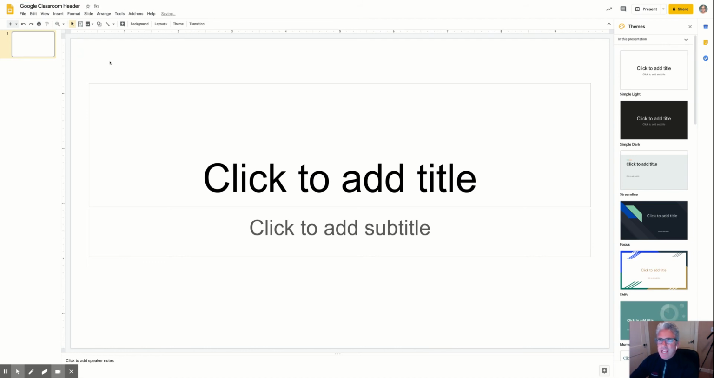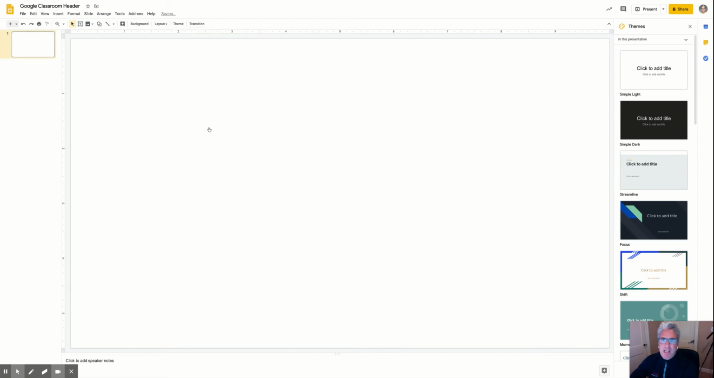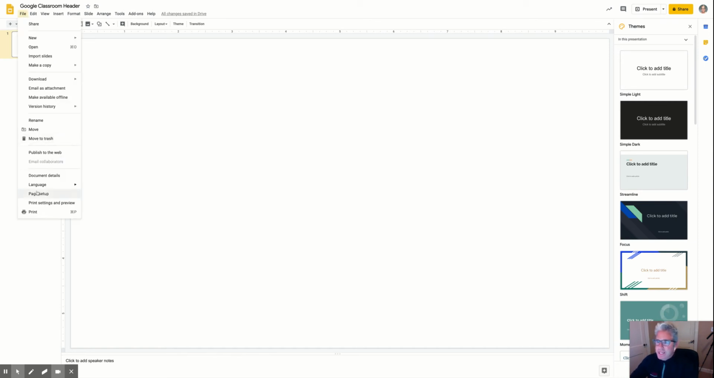Now that we've got it named, the next thing we want to do is go ahead and choose layout. There are lots of different layouts, but what we're going to do is choose blank to get rid of those text boxes on top of the slide. And now that those are removed, we need to format the slide to the custom size of the Google Classroom banner. So we're going to go up to File, and we're going to go to Page Setup.